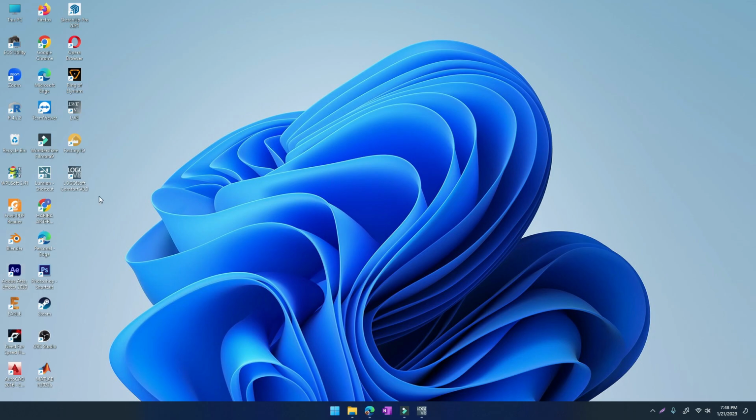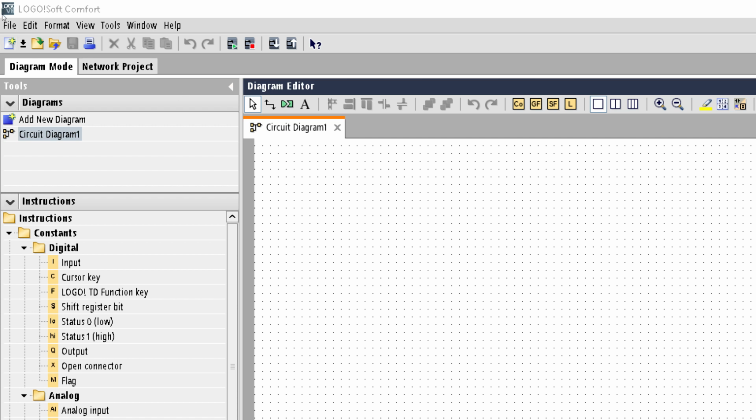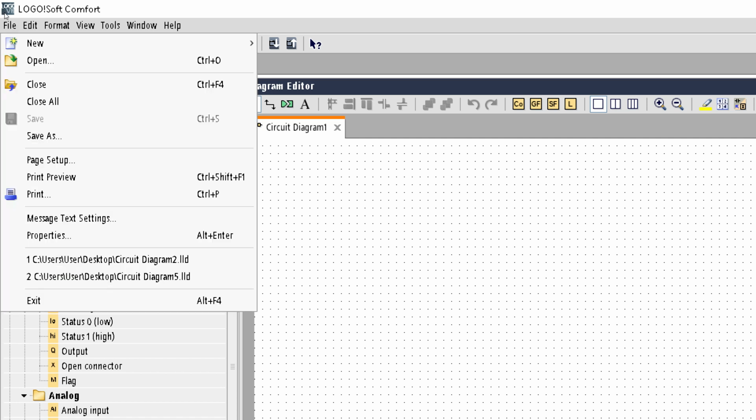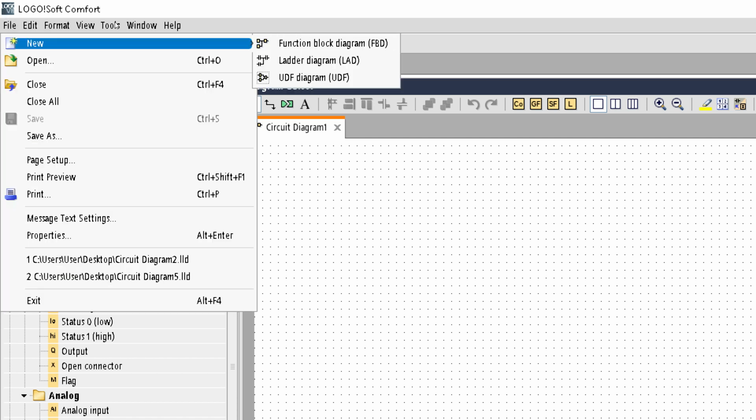Hello guys, in this video we'll show how we can do a simple PLC program with one input and one output. So first we'll start this Logosoft Comfort software. From this software we'll go into this file section. From file we'll choose new files. We can choose functional block diagram, ladder diagram, or user defined function, that is UDF diagram. The ladder diagram is the popular one, we'll go for that.